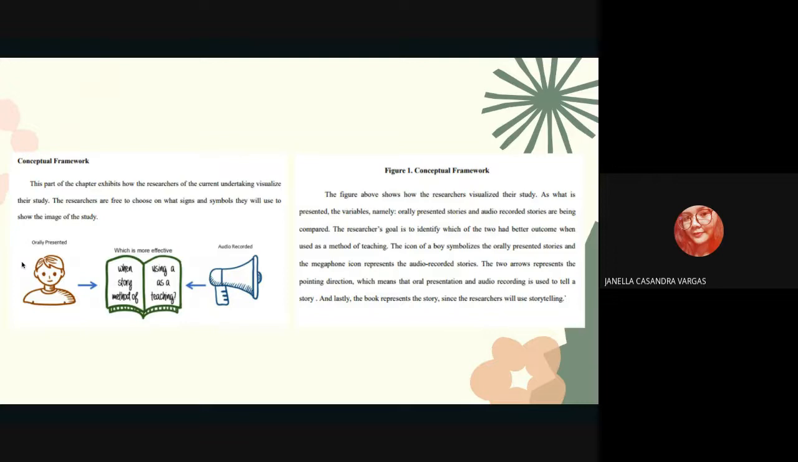Dun naman sa kabilang picture, dun yung explanation nila about the diagram na ginawa nila. Katulad ng sa kanina na mabubuo lang yung conceptual framework pag meron kang research paradigm plus explanation.